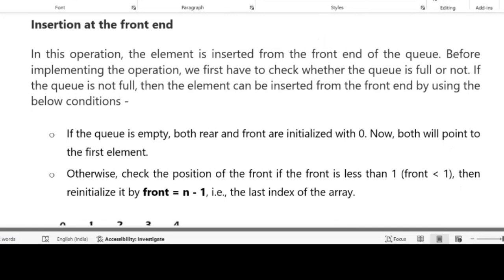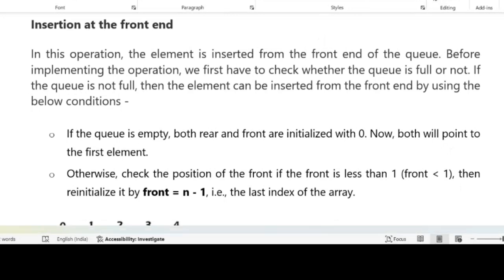Before implementing this operation, we first have to check whether the queue is full or not. Whenever you try to insert an element into the queue, we need to check whether the queue is full or not. If the queue is full, we cannot insert elements into the queue. If there is a place, then only we can insert an element into the queue.